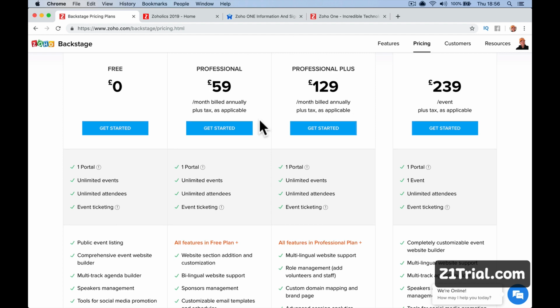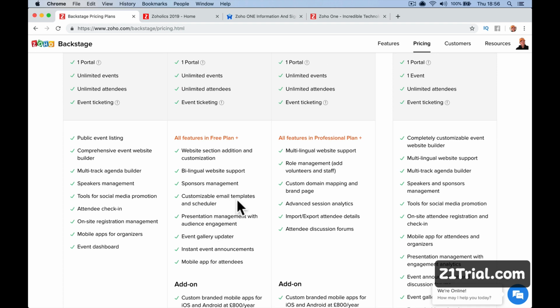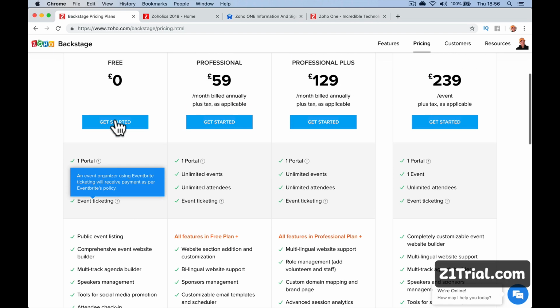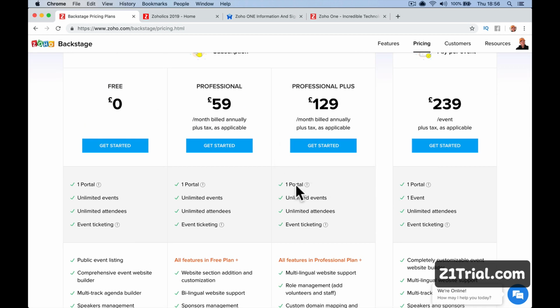But here's the pricing. So $59, not exactly. Sponsorship management, so you don't get the sponsors page on that first page. Event galleries, instant event, a mobile app for attendees, customizing emails. So obviously the free version, to me, is probably well worth looking at and getting into it. But I'm going to show you this £129 version.